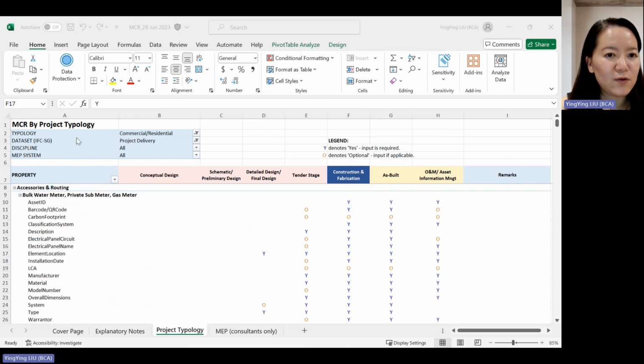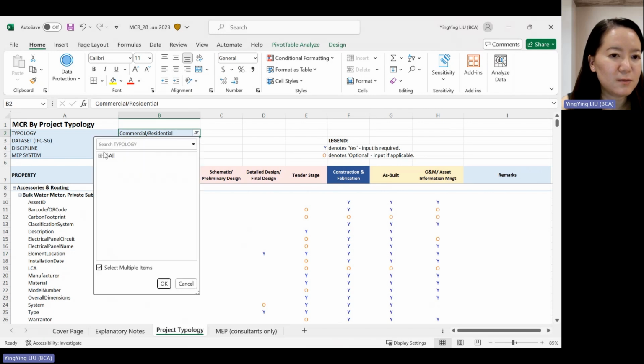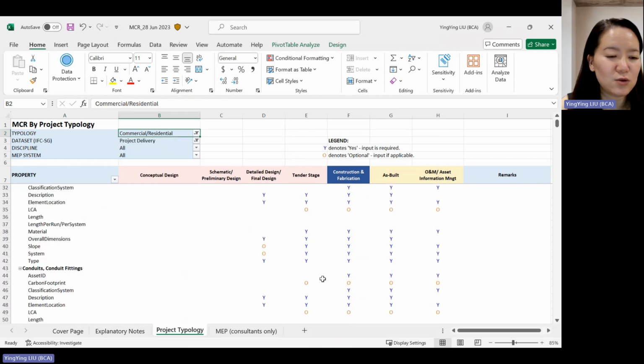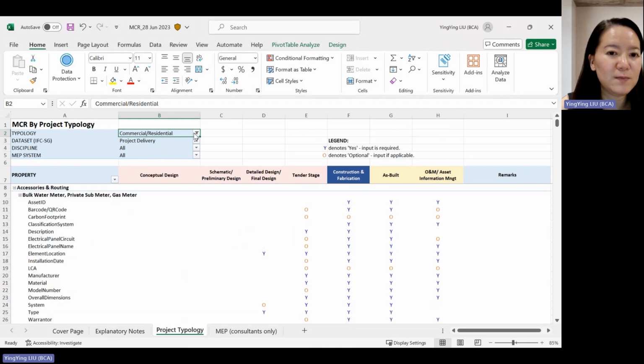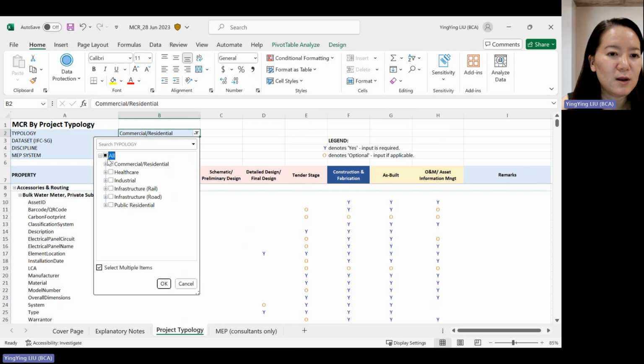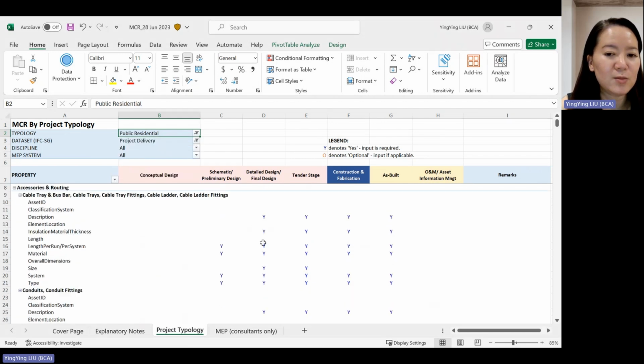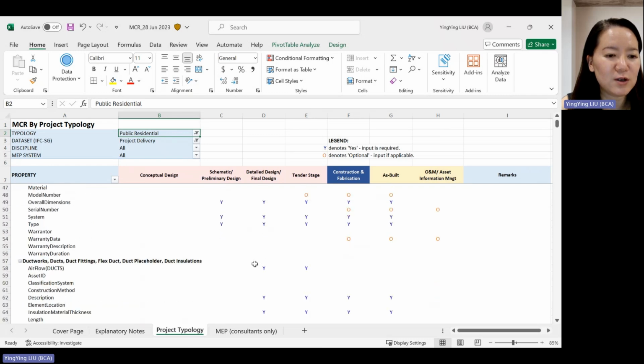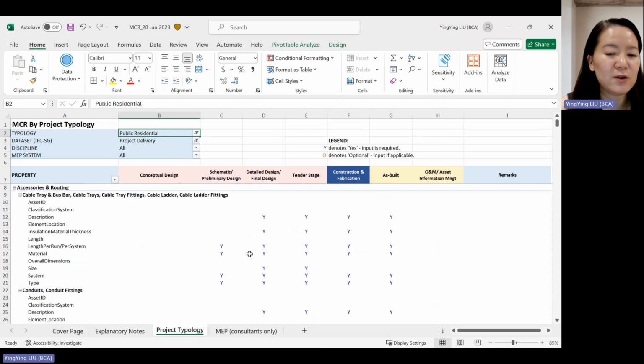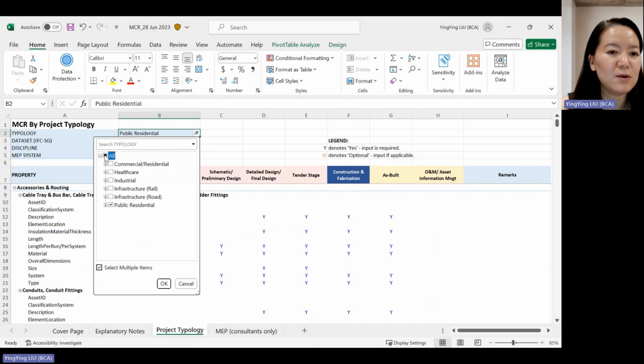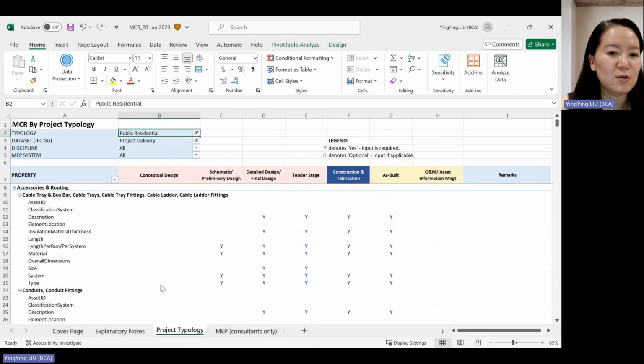Besides that, we also have 4 filters here. The first one is the typology. If you are working on commercial typology, the pivot table will show you all the information relevant to commercial typology. If you are working on public residential typology, for example, you click public residential here and say OK, and the pivot table will show you all the information relevant to public residential typology. This filter is very useful. It helps to consolidate all the information for all the typologies into one table, and you can easily search the information you are working on.